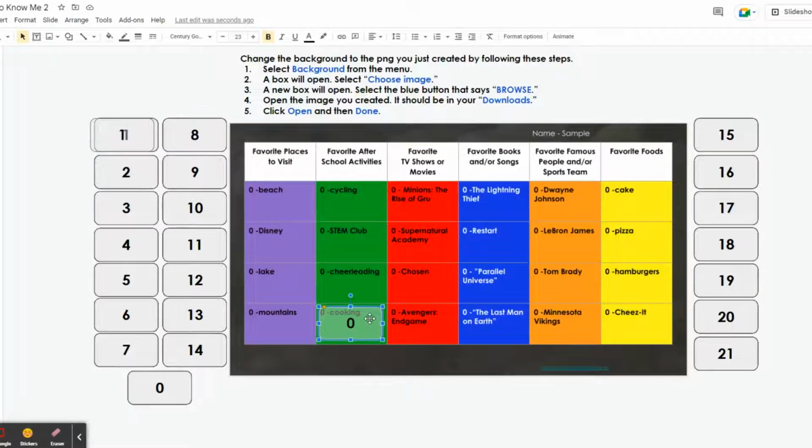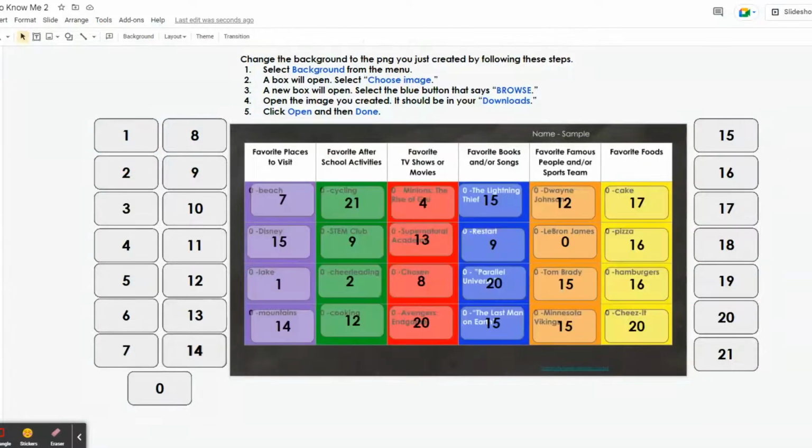Everybody in the class will take the 0 because 0 was the one calling out and cover up that answer choice if they have it on their card. Then number 1 will have a turn. If you have the answer that number 1 called out, you're going to take the 1 and cover that answer choice on your card.